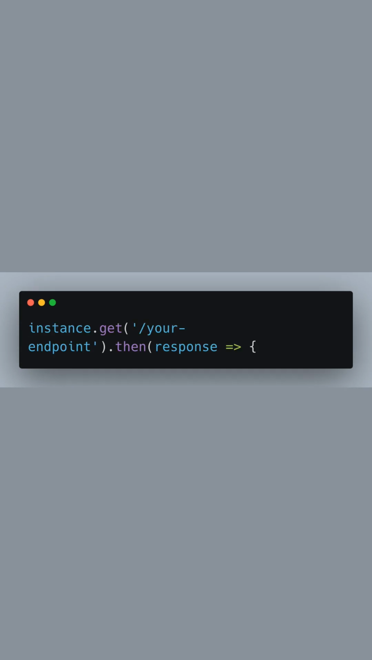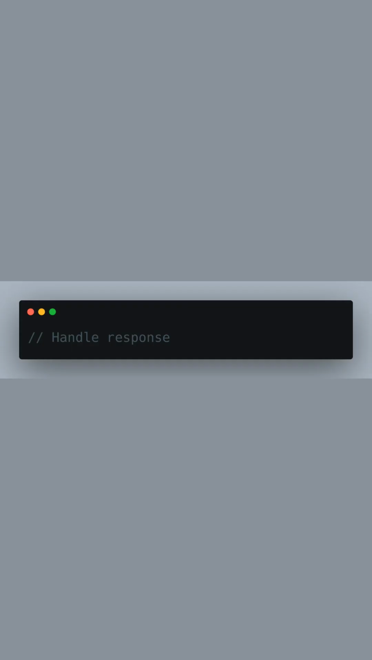To demonstrate how you would use the customized Axios instance, here's an example GET request using the instance we configured. We call the GET method with the desired endpoint. Once the request is successful, the response would be available here. You can write your logic to handle the response as needed. If the request fails due to network errors or server errors, the catch block will be triggered, where you can handle the error accordingly. This is where the error handling takes place.